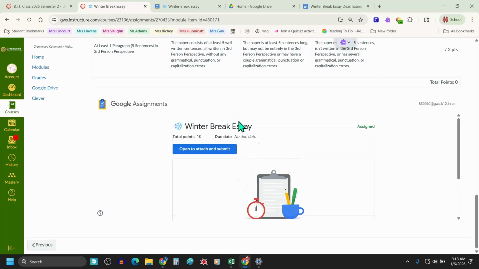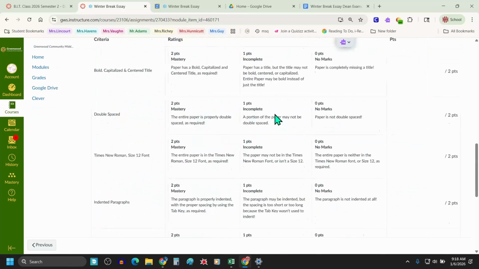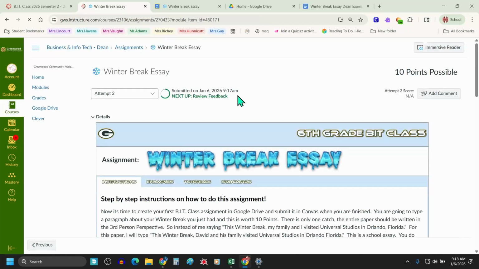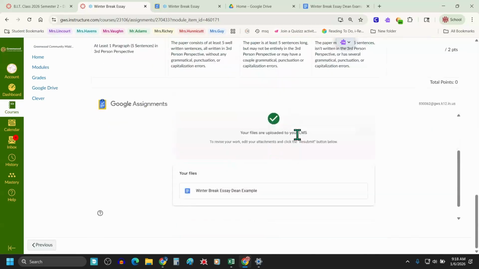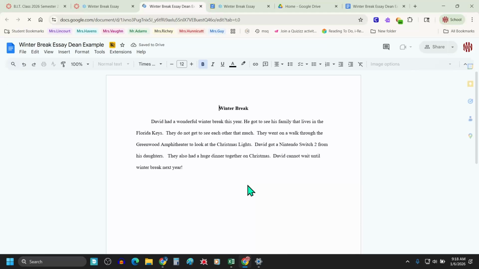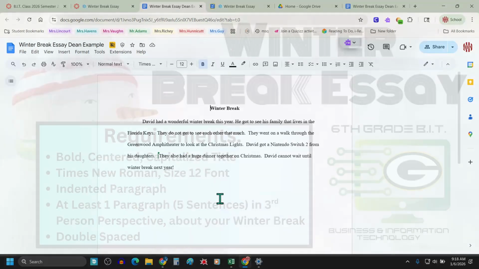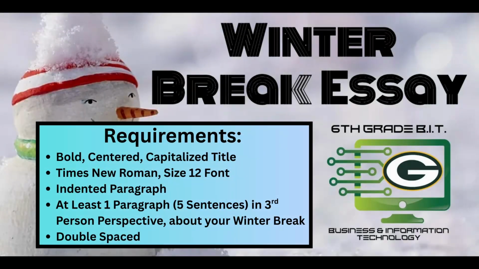When you go to the assignment and you go to the top, you'll notice if you reload this page, it should tell you that you've turned it in and the date you turned it in, if you notice up here. And that's like your receipt. That is proof you submitted it, the date and the time, so it's turned in. You can also go to the bottom and very bottom, just to make sure you turned in the right thing. If you click this file, it'll open it in Google and you can say, yep, that's the one I want my teacher to see. That's the way you do your winter break essay, your first assignment in 6th grade B.I.T class.